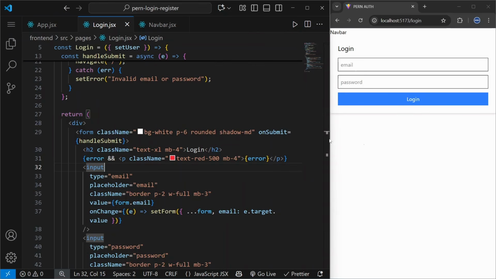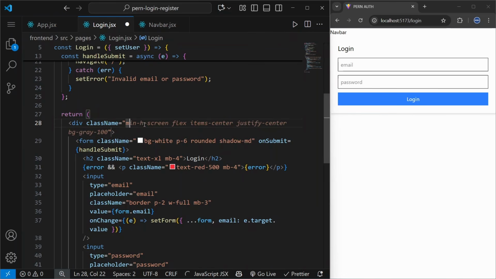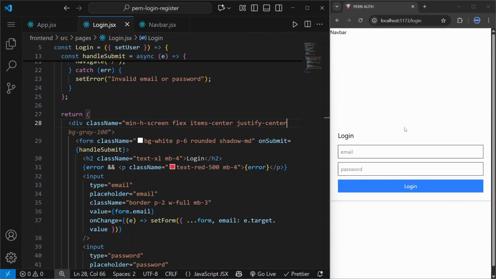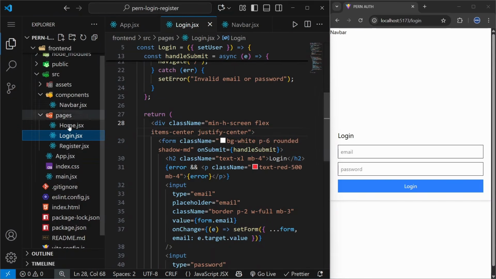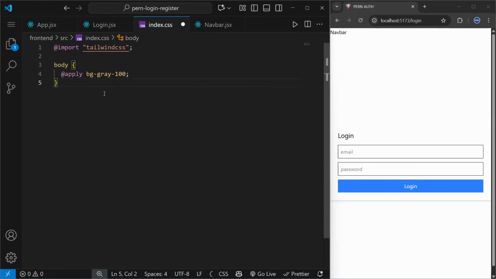And we want to have it in the center. So to this div, let's say that min height will be screen, display will be flex, items will be center, justify will be center, and let's remove this background color. So let's save it. And here it is. Okay, now we can go to our index.css and to our body, we can apply this background color. As you can see, the background color is gray.